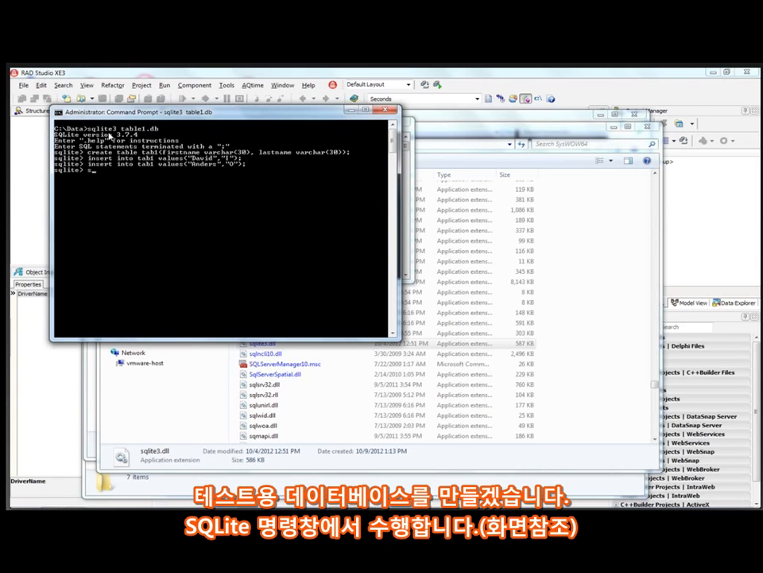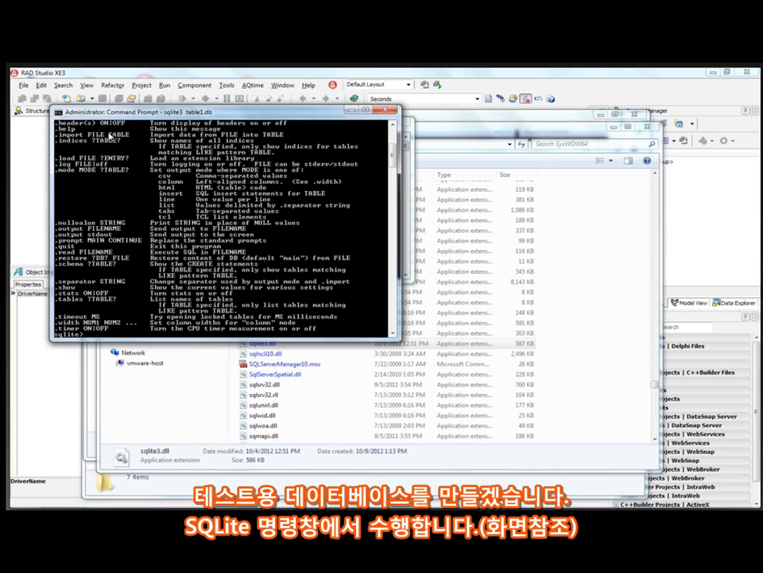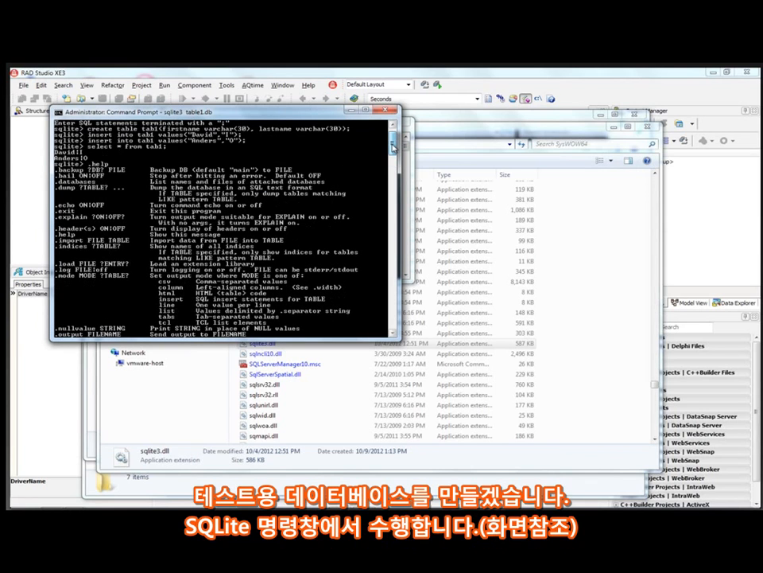And we can say select star from tab 1. And now we've got 2 rows of data, David and I, and Anders and O. We can use other commands, and if we want to know what the commands are, just type .help, and you get a whole host of commands.